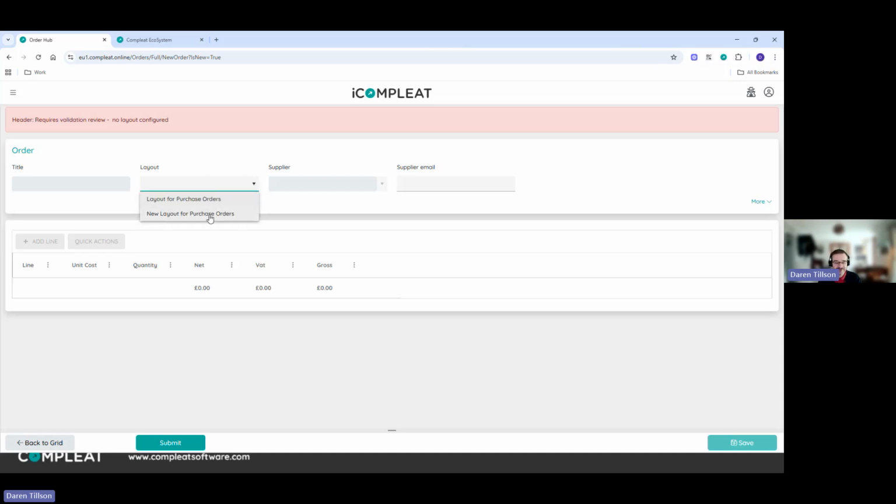But if they are able, then obviously this is a consideration, ensuring that users are using the correct layout for the transaction that they are creating.